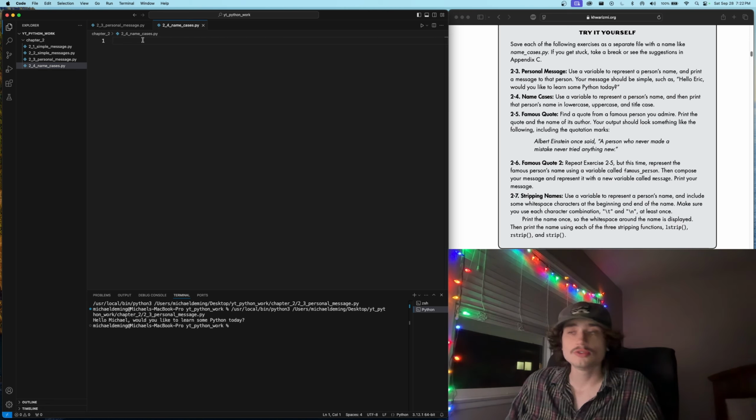Alright, moving on to 2-4 name cases. We have our name cases.py file here, and we're going to use a variable to represent a person's name and then print that person's name in lowercase, uppercase, and title case. So we're going to take the same name variable as we had before, which is quote Michael.